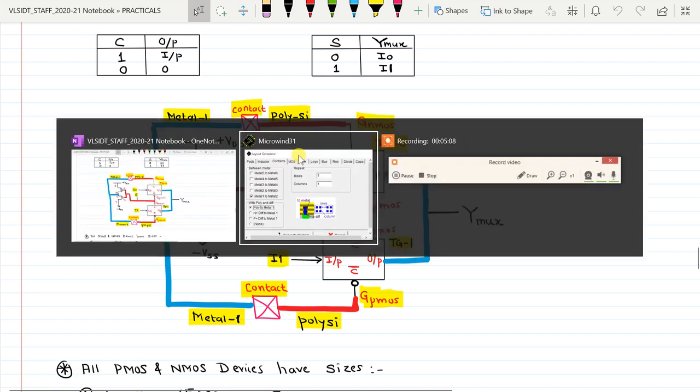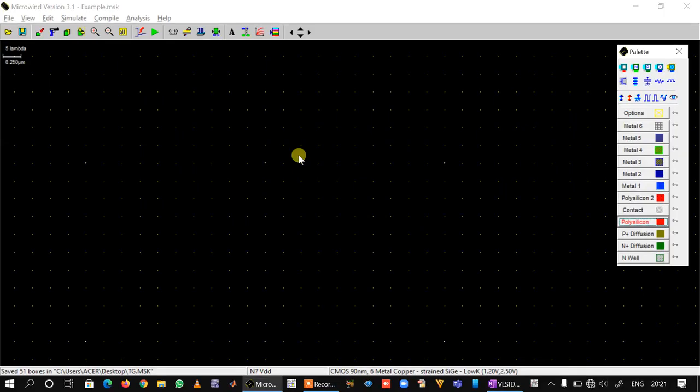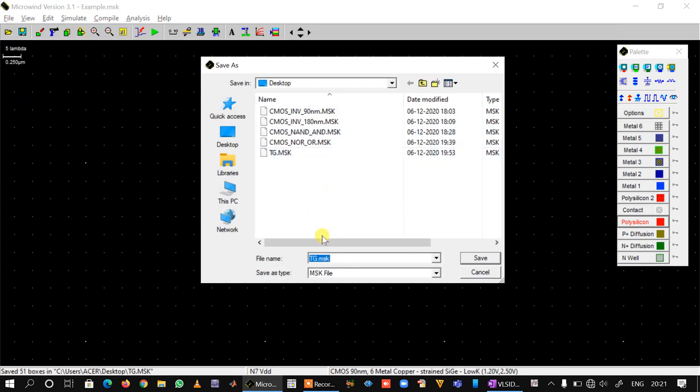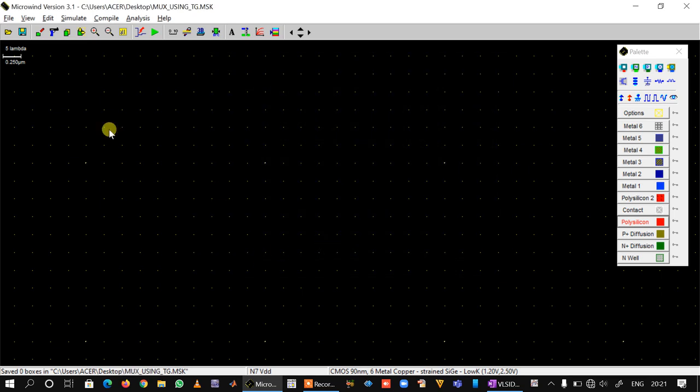So we go to the Microwind tool, and because we have already learned how to make the layout for the transmission gate, assuming that you have learned that, I am going to insert the layout of the transmission gate twice and connect the two transmission gates as shown in the schematic. First we will save this layout as mux 21, or we can say mux using TG, on the desktop.